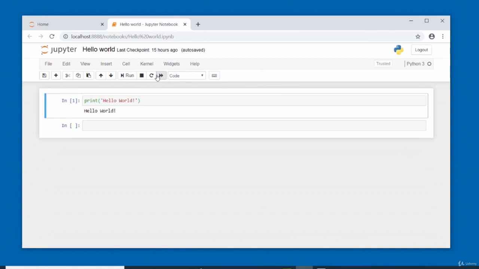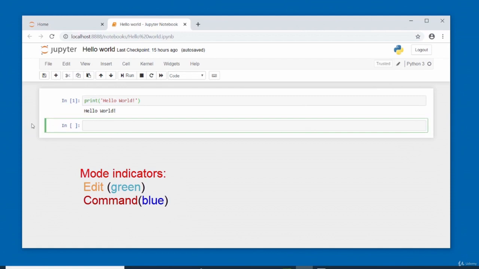Mode indicators basically indicate which mode the cells are in, if they're in edit mode or if they are in command mode. You can tell they're in command mode if it's got a blue strip around the cell. So if I click on this now, if it's got a green strip around the cell, it's in edit mode. So you can see here, this icon tells you it is edit mode. If I click outside the edit mode, you can see now this is showing as the command mode.